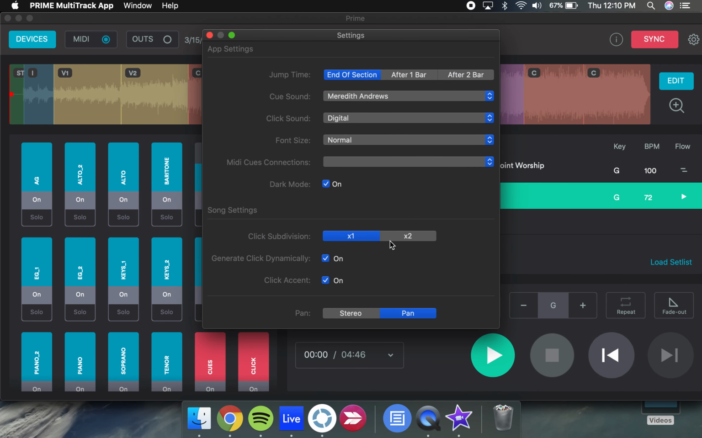You can also change your click subdivisions at any time. You can generate them dynamically or not. Take off the click accent. You can change the font size. You can change the click sound, who's reading your sections, when the jump to a different section might happen.